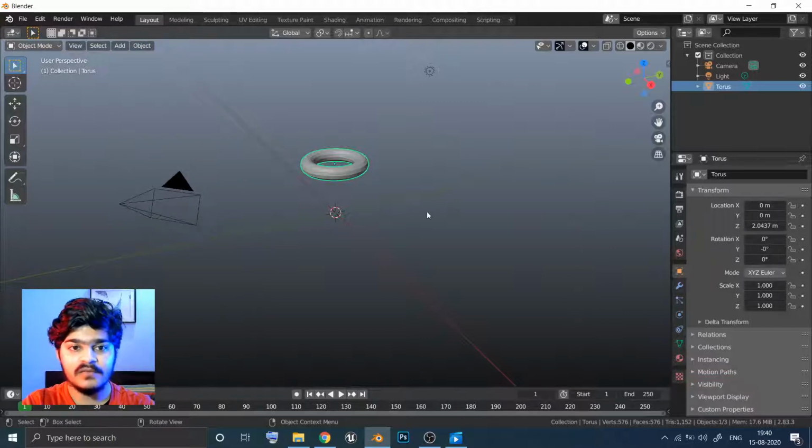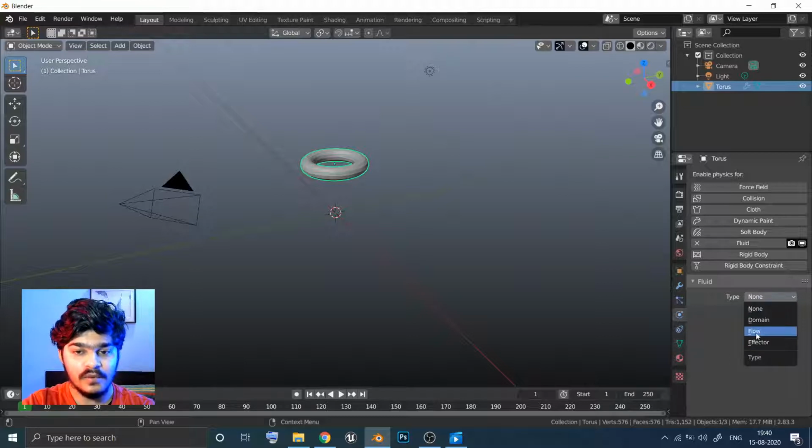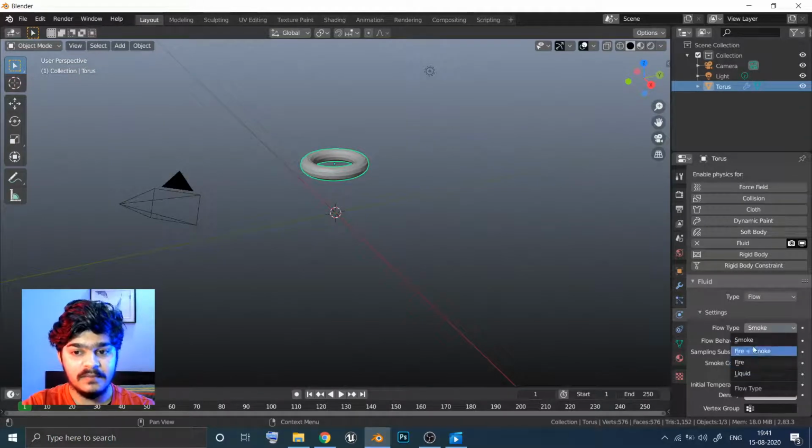Okay, so I have selected the torus here, the object which I want to be a flow object. I go to the physics properties here, and inside of fluid I just click on fluid. Now here I have the fluid type. We want this to be of type flow. Here in the flow type we want liquid. This time we had used fire and smoke last time. Now we are going to use liquid.